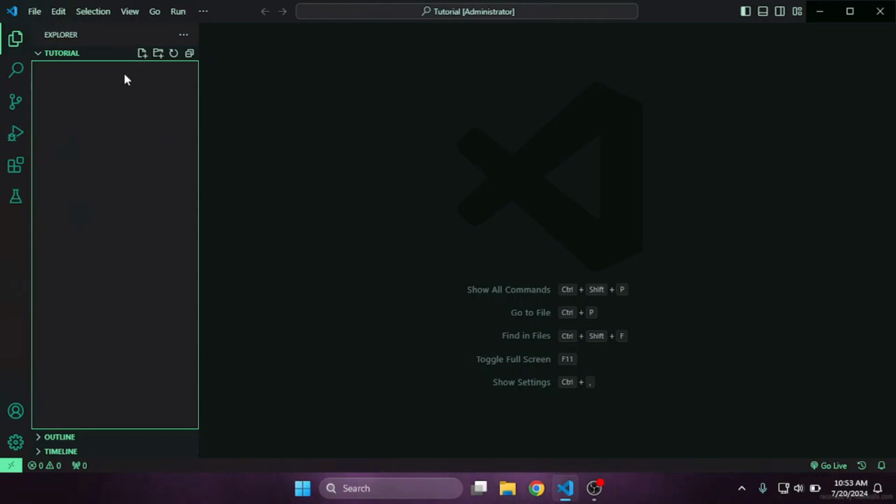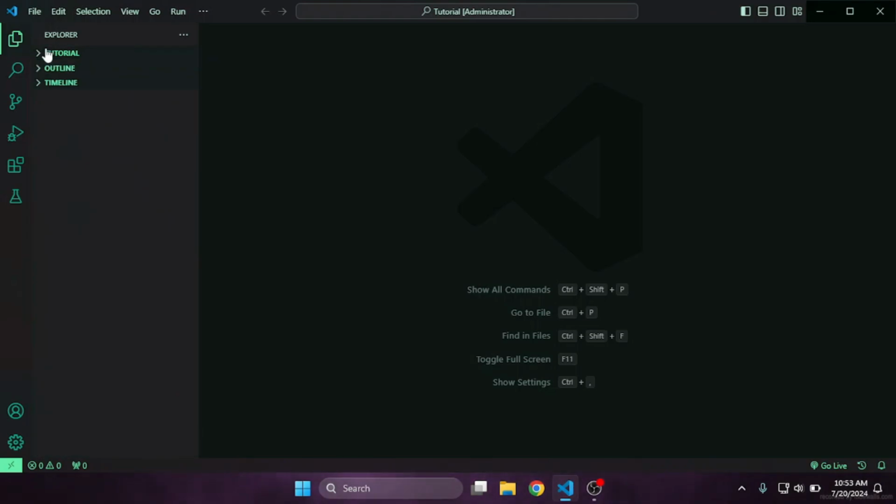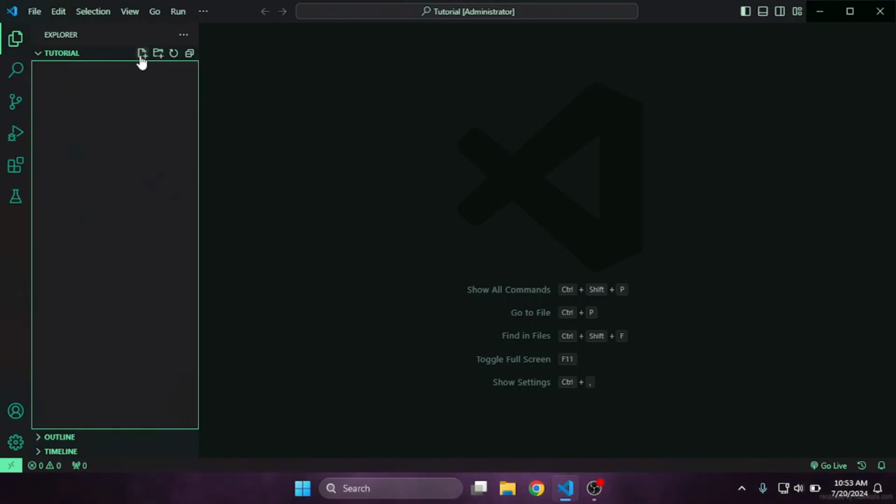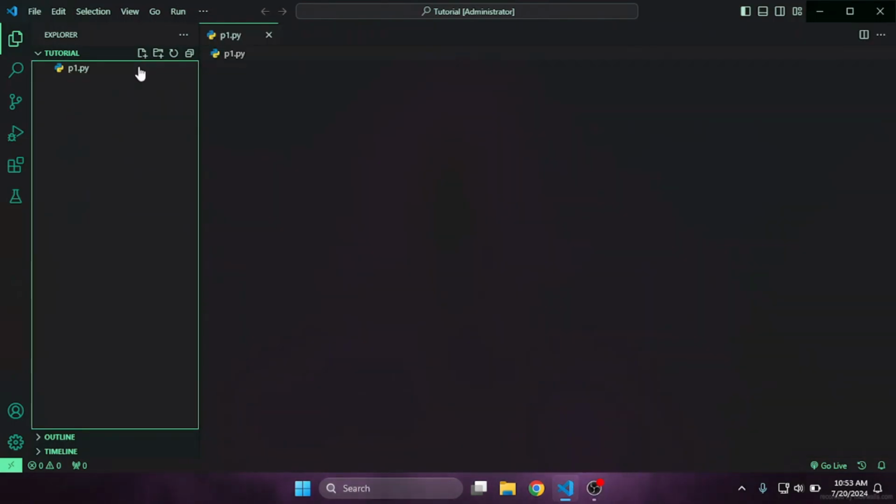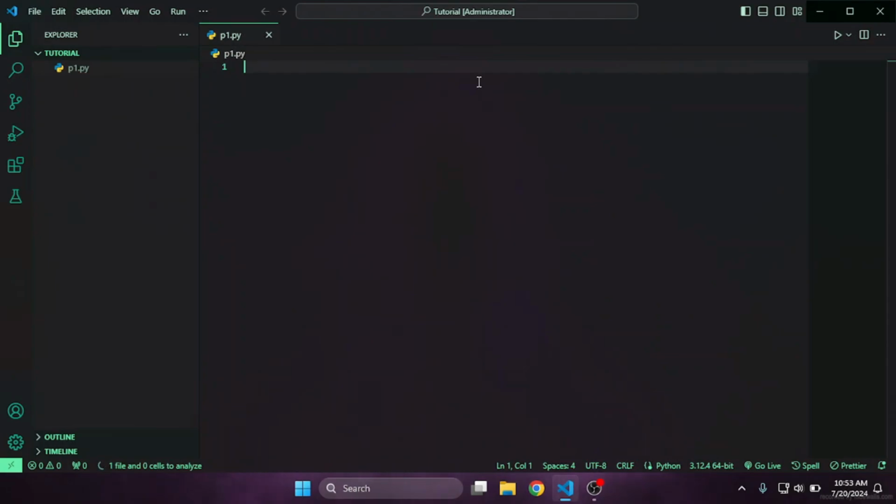Now, after coming here, you can see the tutorial folder is visible to us. Here you can see there is an icon. If we click this, it will create a new file, and if we click this one, it will create a new folder. I'll click create new file and give it the name p1.py. So you can see p1.py.